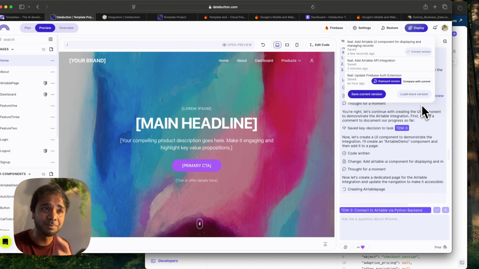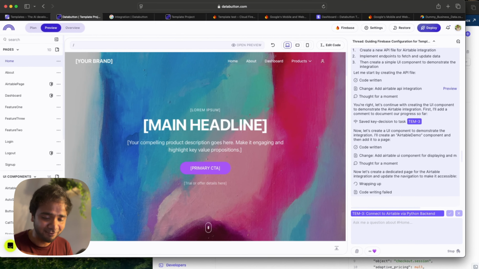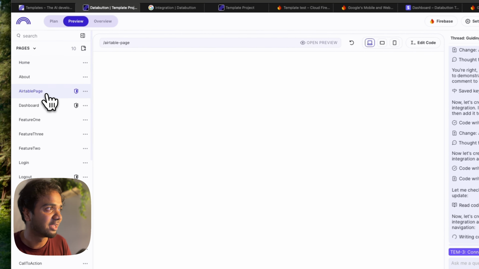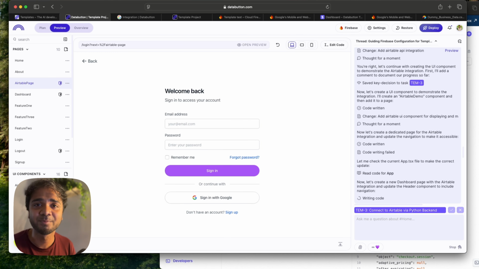Now you can see it's getting updated. All the versions are maintained here under this restore button, and you can see the checkpoints. Those are your credits. So we have already created a Stripe, auth, Airtable integration, which has a Python backend connected to our UI component, which has been embedded within this Airtable page. Everything step by step done via the agent.